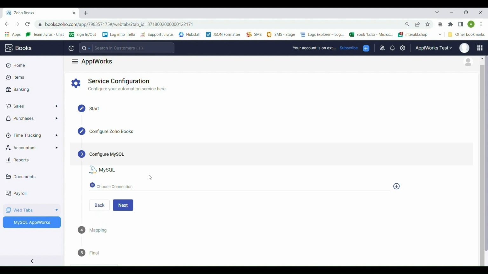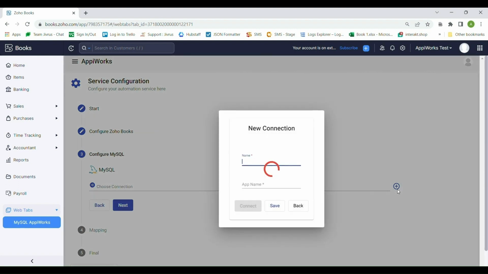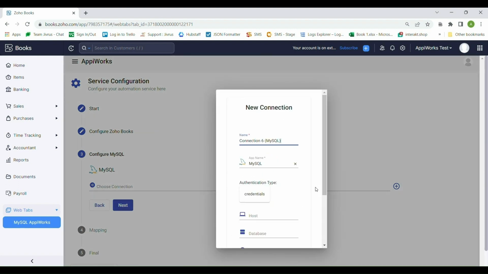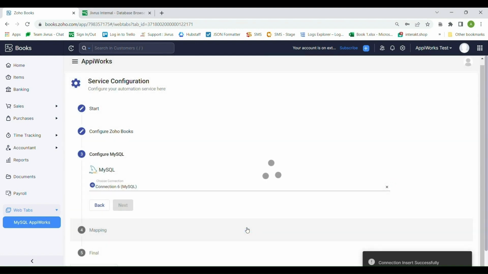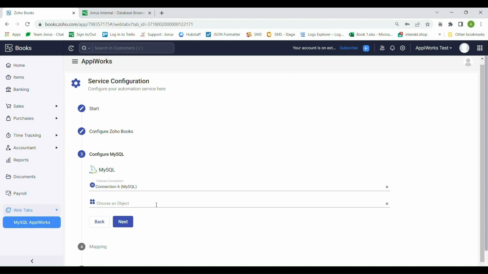In the next step, we need to configure MySQL. At first, establish a connection with MySQL. Click on plus button next to connection drop-down as shown here. After providing the credentials, click on Connect button to create the connection. Next, we need to choose the object, or in other words table, from MySQL into which we need to export the data. In this demo, we will export to Customers table in MySQL.